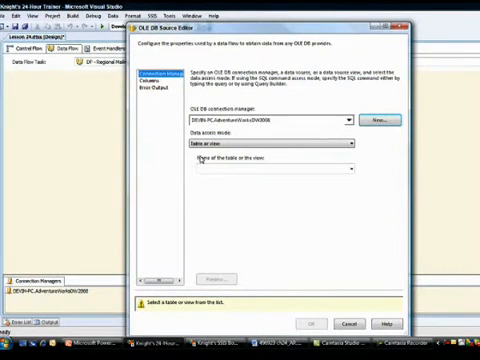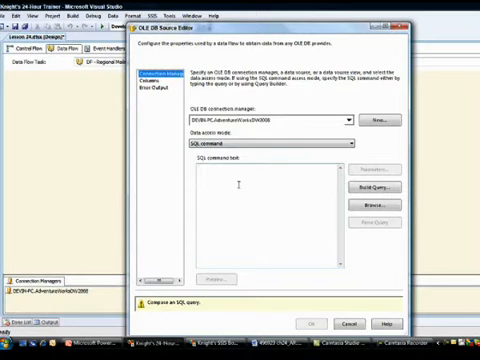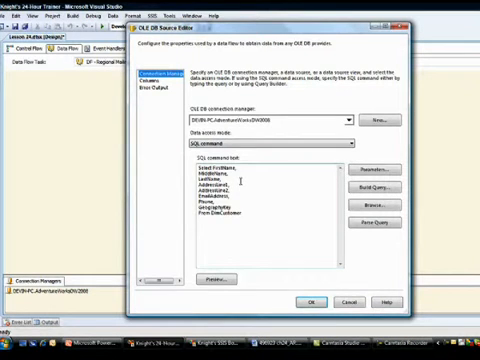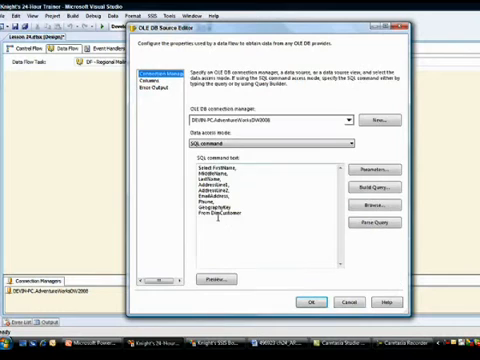And then instead of using a table, we're going to use a SQL command. So change from table or view to SQL command, and then enter in the text that we have. This is in the book. It's just the columns that we want. We don't need all of the columns, but we need these select columns from the dim customer table. So once you have that, if you'd like, you can check out the columns we brought back. We do want all of those columns, so leave that as it is.